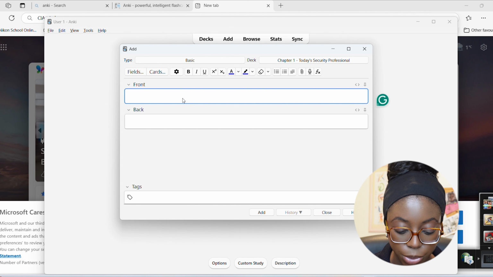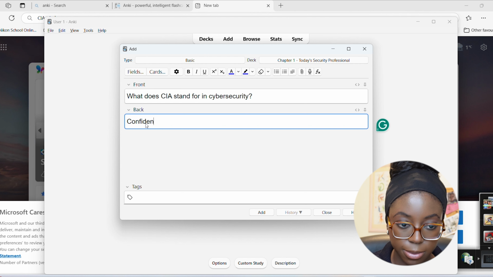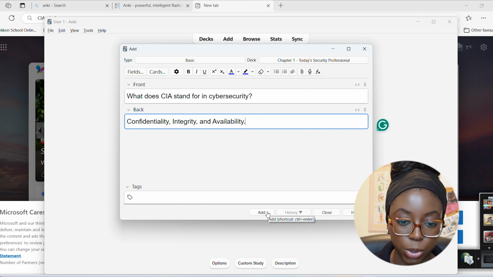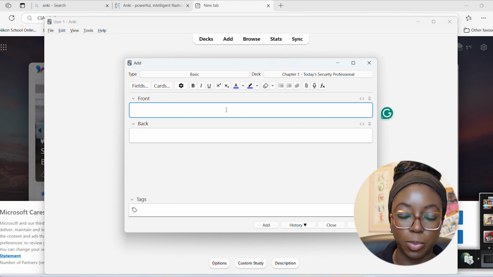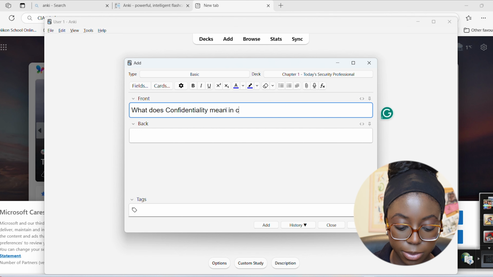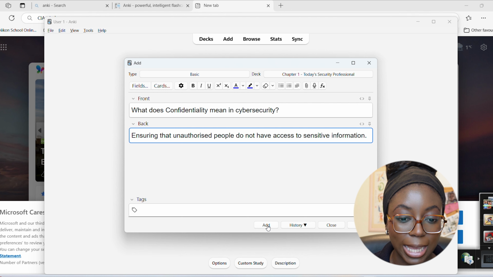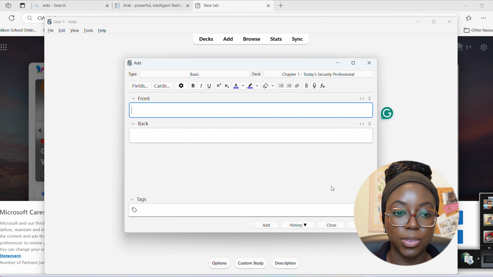So for me, I'm going to do what, and I know that stands for confidentiality, integrity, and availability. So you can hit add to actually add that card to your deck, or you can use the keyboard shortcut of Control Enter. So that card has now been added. Well, let's do one more basic one. We can do what does confidentiality mean in cyber? So again, that is the answer to that question. So I can hit add or use the keyboard shortcut of Control Enter. So that's the basic card type.